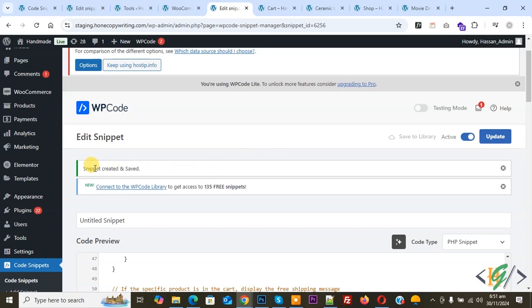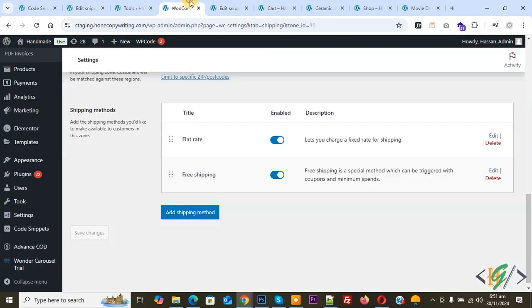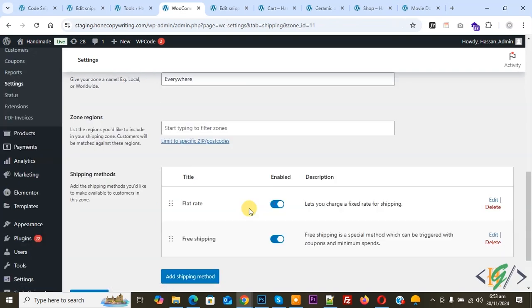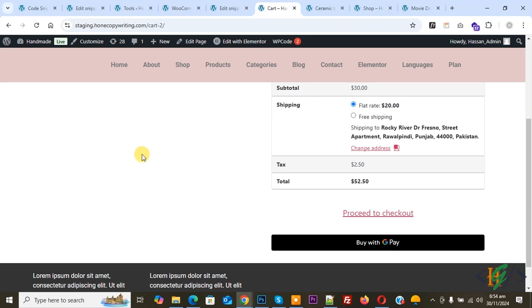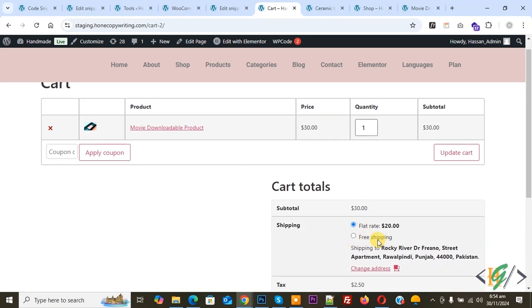Now the snippet is created and saved. Go to WooCommerce shipping. Now you see flat rate and free shipping that we created. First disable both of these. Now we disabled them, and click on save changes. After that we are going to enable them again. Enable this and click on save changes. In this way you can remove the WooCommerce shipping cache. Now settings are saved. Go to the cart page. Now you see flat rate, free shipping.